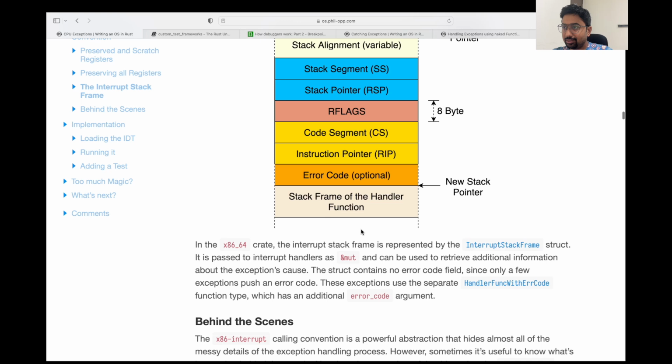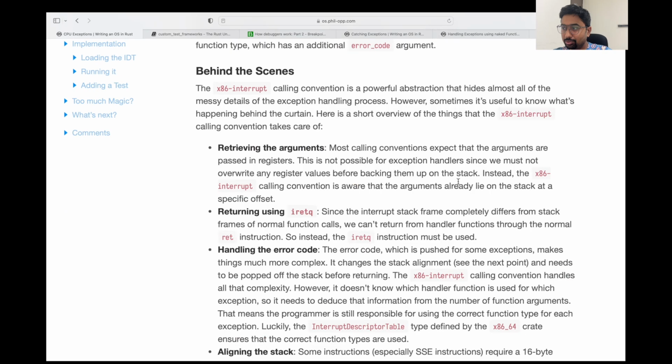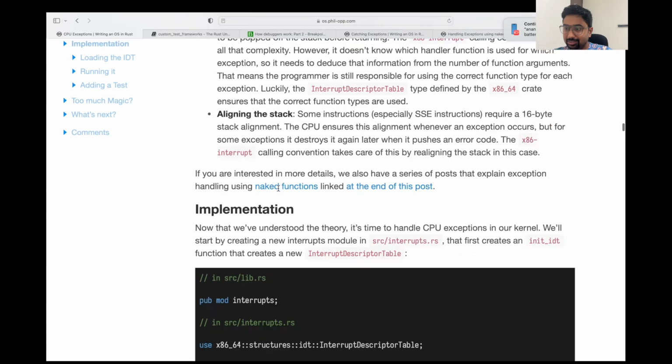Now you might be thinking, how are we going to do all these things for our operating system? Thankfully, the x86_64 crate, which we are using, provides abstractions for us. We just need to use those abstractions and methods for setting up the interrupt descriptor table and writing all the handler functions for the required exceptions. So let's get started with the implementation.